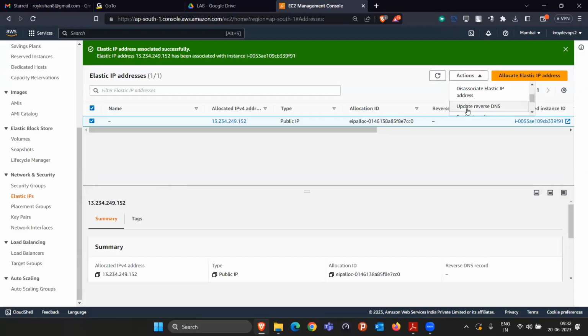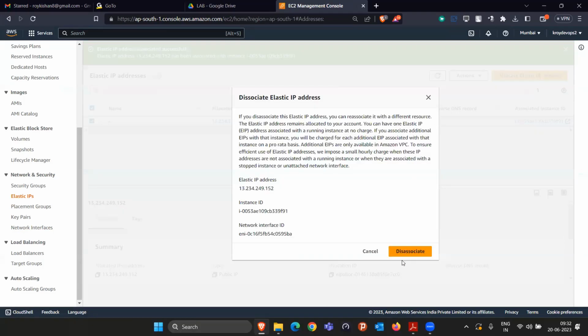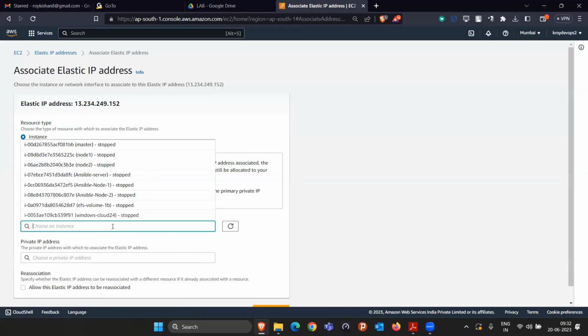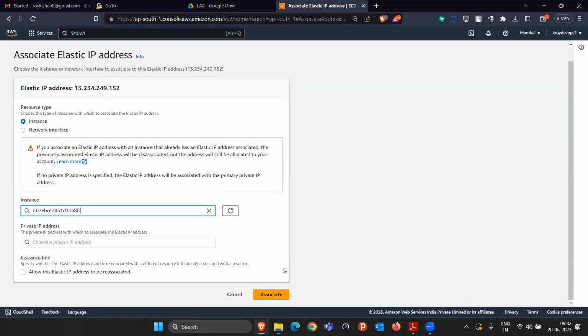I want to deassociate this elastic IP. First, I want to remove it from that particular EC2 instance. Once we deassociate it, then again I can associate this elastic IP to some different EC2 instance. That also I can do. Take an example, I want to associate it with the Ansible server machine.